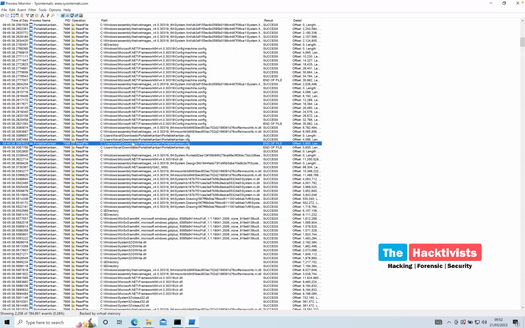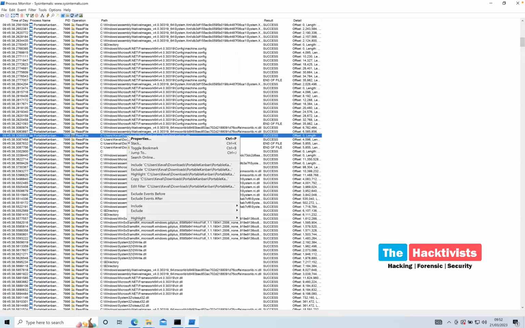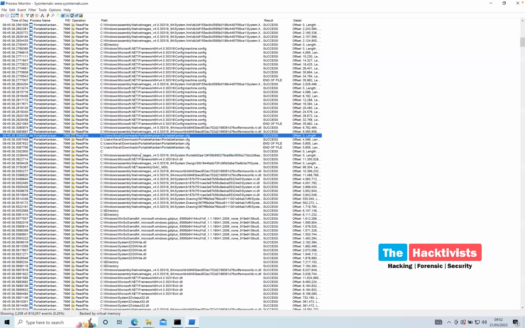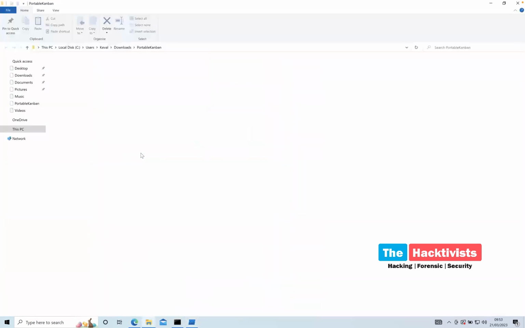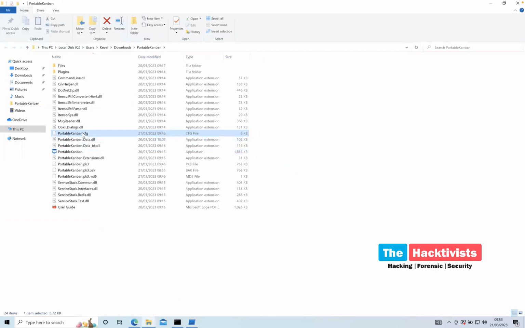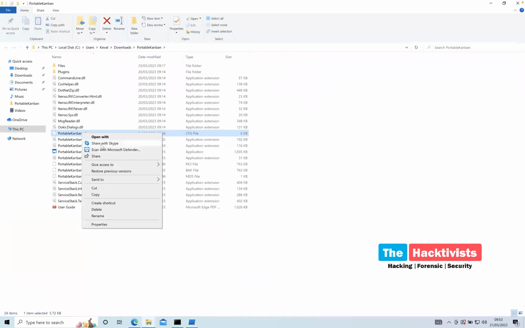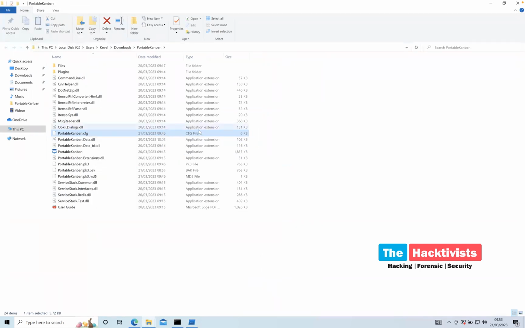Either we can manually go to that path, or I can just right click on this and click on jump to. What it will do is open that path and highlight that file for us, in case there are lots of files. So here you can see this file is highlighted. What we'll be doing is right clicking on this particular file. We will open with Notepad.